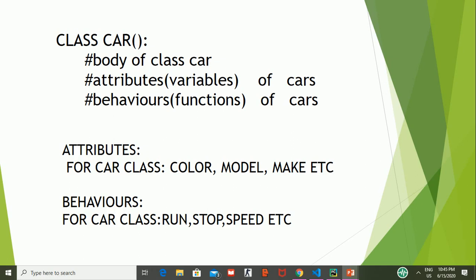On one hand we have variables that are static, that color would not be changed, model will never be changed, make will never be changed. But in behaviors we set those actions which are going to be performed, so we use functions there. The basic difference is variables are static and functions are actions that have motion.